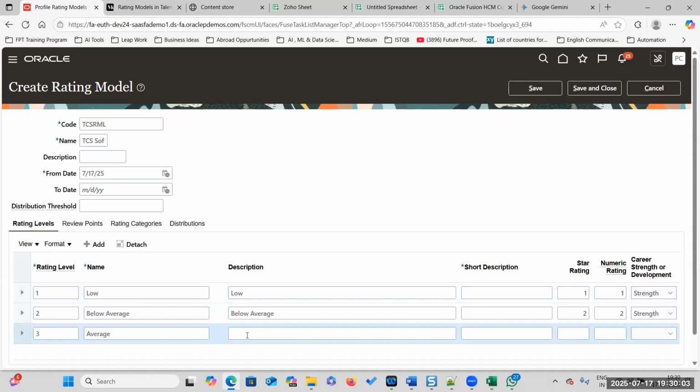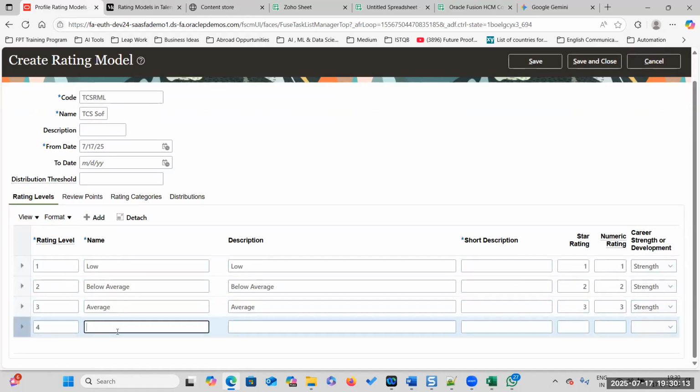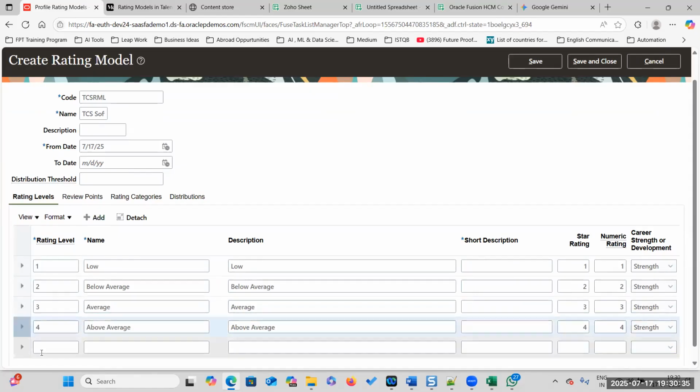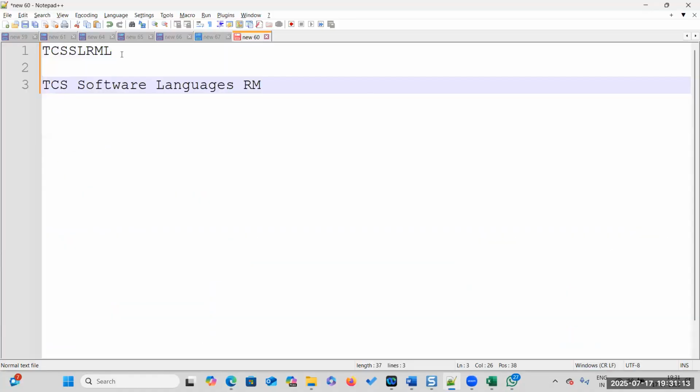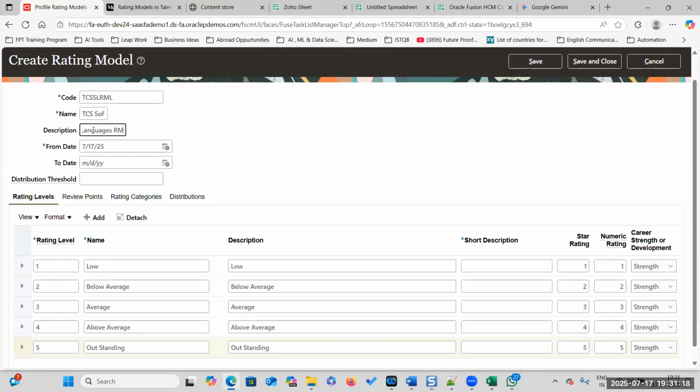Below average. Okay. Now above average. Now I'm giving 5 for outstanding. TCS rating model. This is a software languages rating model. Let us take this. This is the name of the rating model. It starts from today and there is no end date for this one.